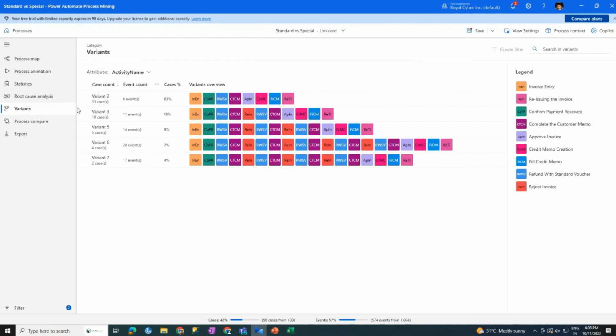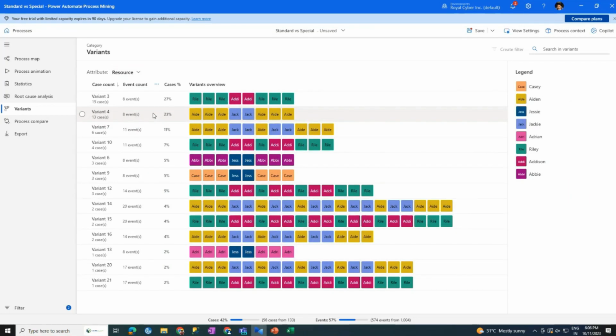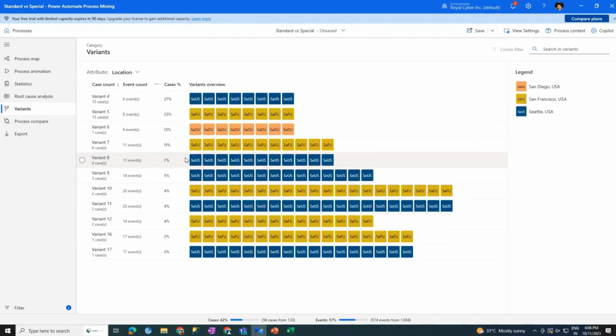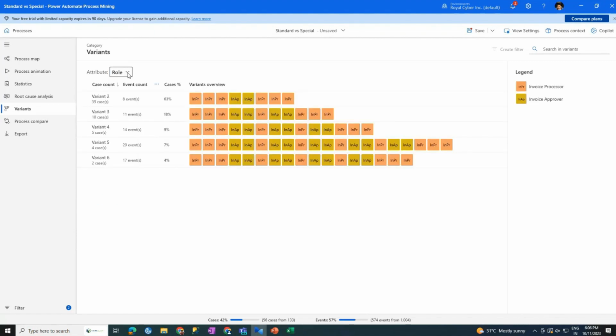If you go to the variance tab, it shows you the different unique paths happening in this entire process in a very neat and clean way with proper legends. And you can see how we filter the process map by mining attribute. You can also change that by the resources, and you can change that by location. This is very useful information that you can analyze, and you can get better insights than from one static report. This could be something more dynamic.